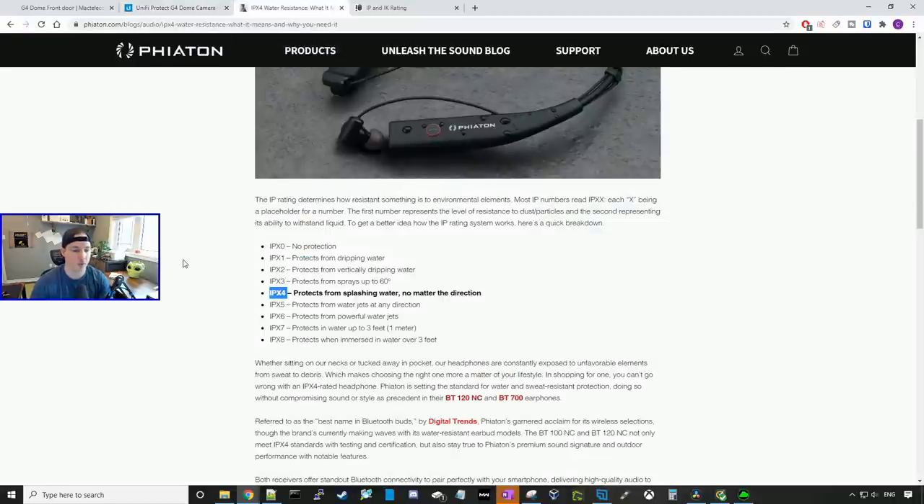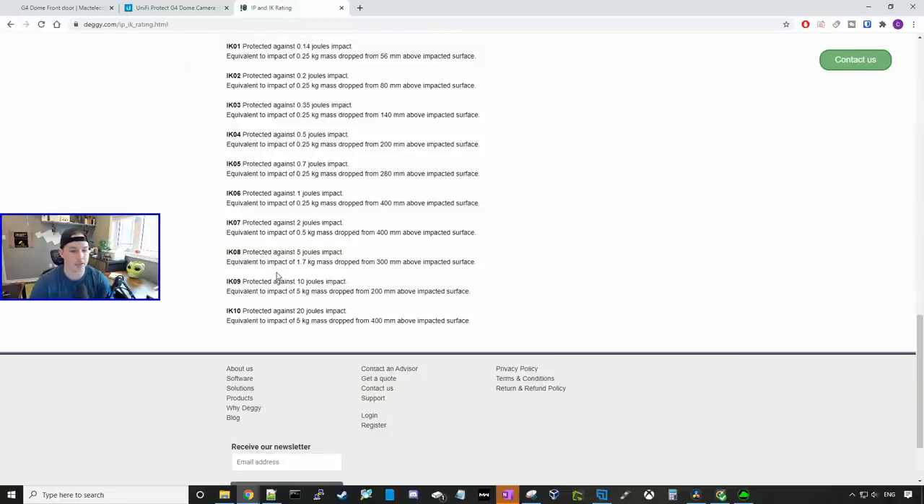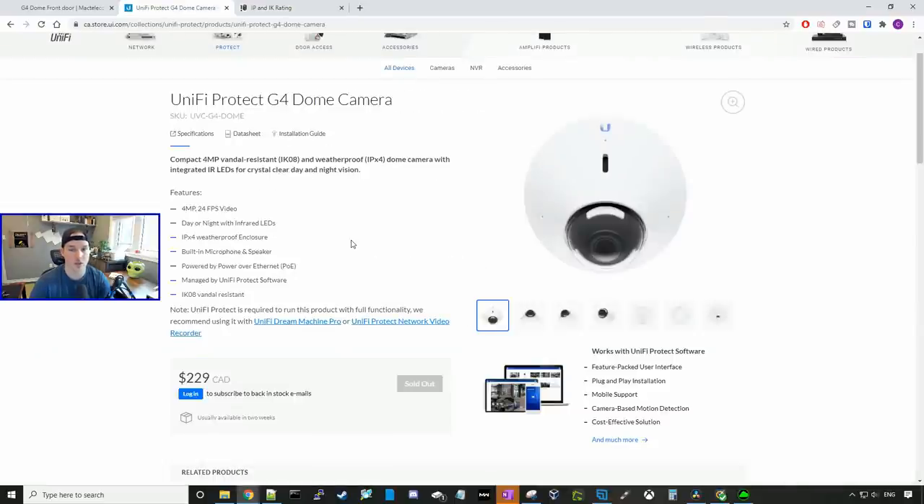So IPX4 protects from splashing water no matter the direction. It has a built-in microphone and speaker, and it's powered with power over Ethernet. It's controlled by the Unifi Protect software and it's IK08 vandal resistant. And what does that mean? IK8 protects against 5 joule impact, equivalent to impact of a 1.7 kilogram mass dropped from 30 millimeters above the impact surface. And this camera is $229 MSRP Canadian.